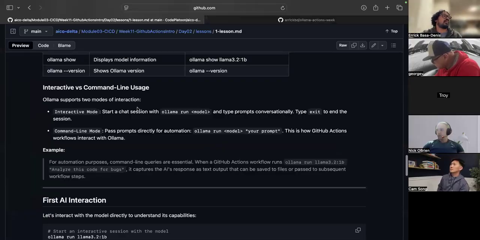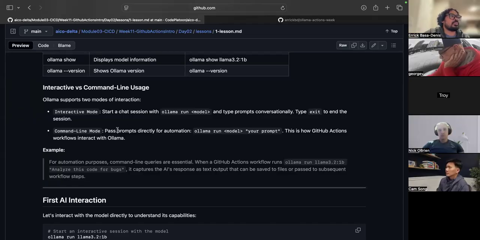So interactive versus command line usage, we have interactive mode and command line mode. Interactive mode starts a chat session with Ollama run, and you can type prompts conversationally, kind of like a chatbot, and then you can just type exit to end the session. Command line mode is what we just did by doing Ollama run, specifying the model, and then our prompt. And this is how GitHub Actions workflows interact with Ollama.